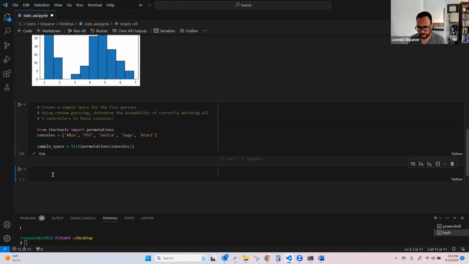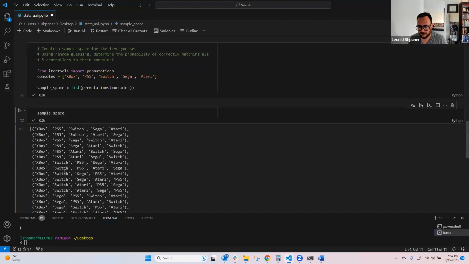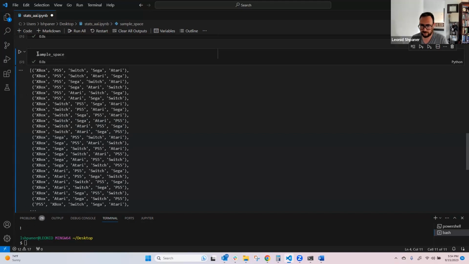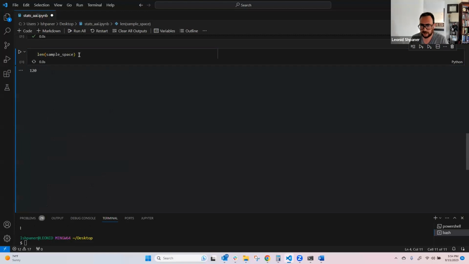But what did it do? Let's see. You can print it, or you can just call the variable, same thing, sample space. When you do that, it gives you all the different permutations. There should be 120 of them. Let's see. If you go len of sample space, it returns 120, and that's exactly right. But if I want to print, let's use a print statement here.